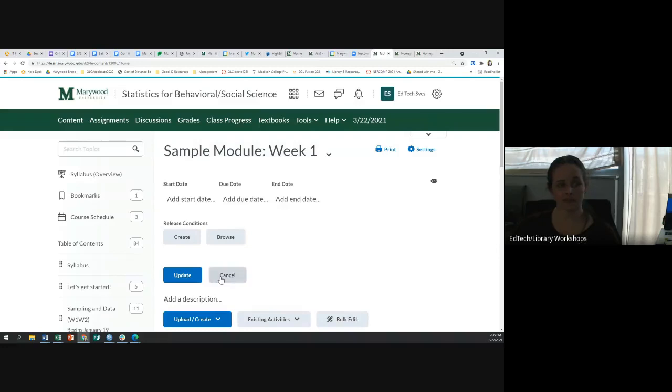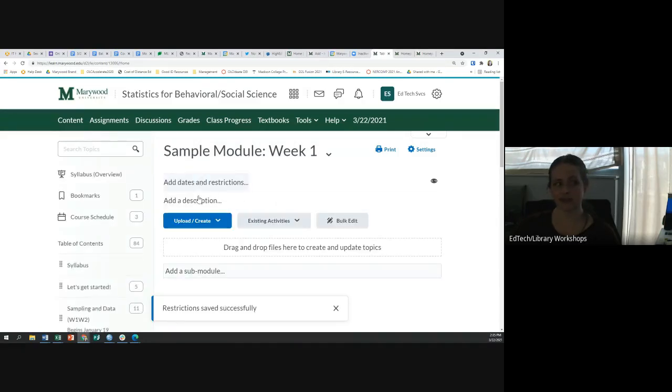Once you've added a module, here's where you can add dates and restrictions. Once again, you just click on the text. When you highlight over anything and it turns blue, that means you can click on it and edit it. So this has a light blue highlight, light blue highlight, light blue highlight. If you want to hide a module, because you're still working on it and don't want your students to see it, you can change the visibility. I'm going to hide it for now so my students don't get super confused.